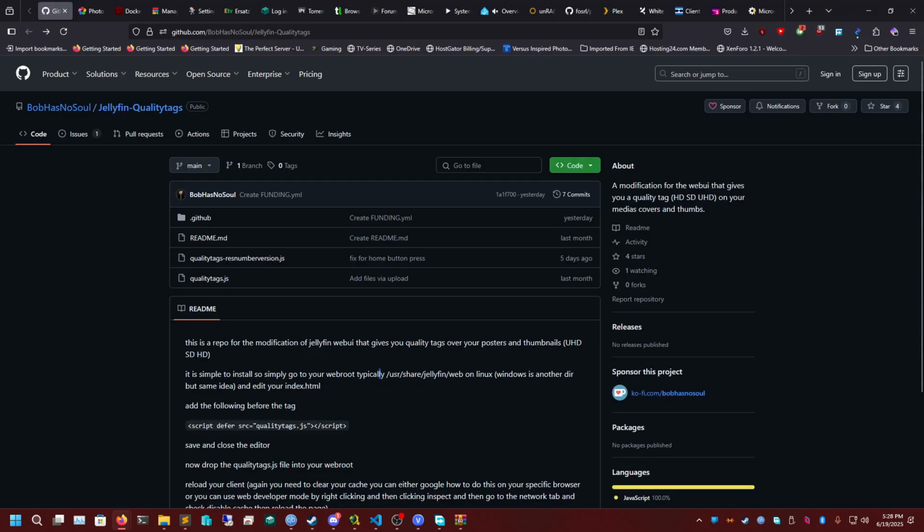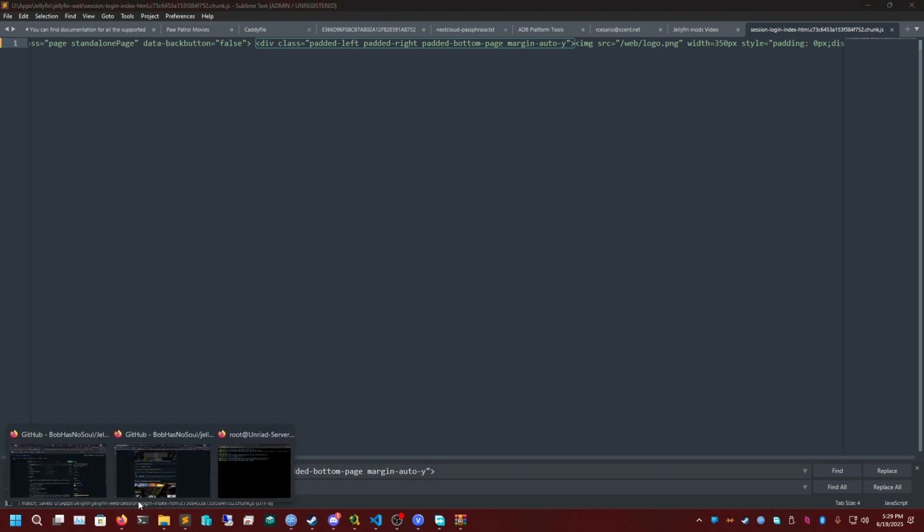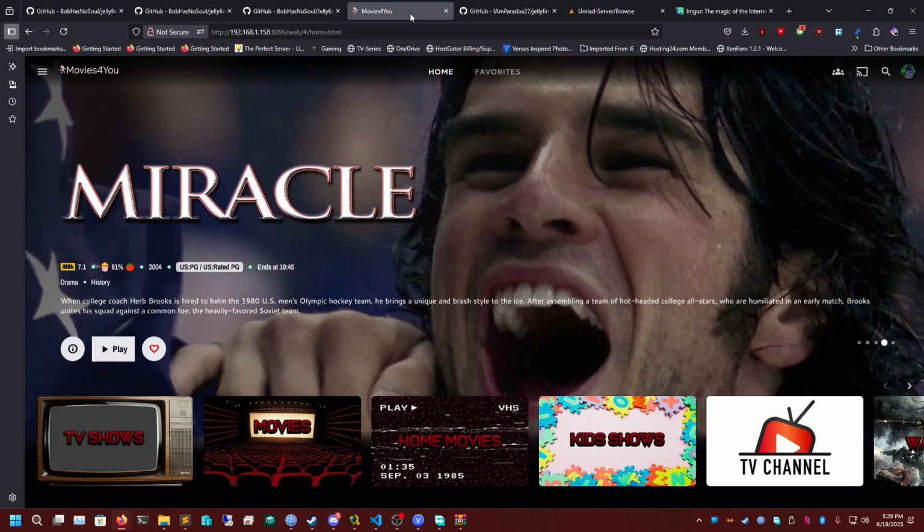Hold on one second. So we can either add a link like so, or we can just put it in the web directory to pull that logo.png from the web directory. So if we do that, now if we save it, we should be able to open up a private window and see that it has changed now.